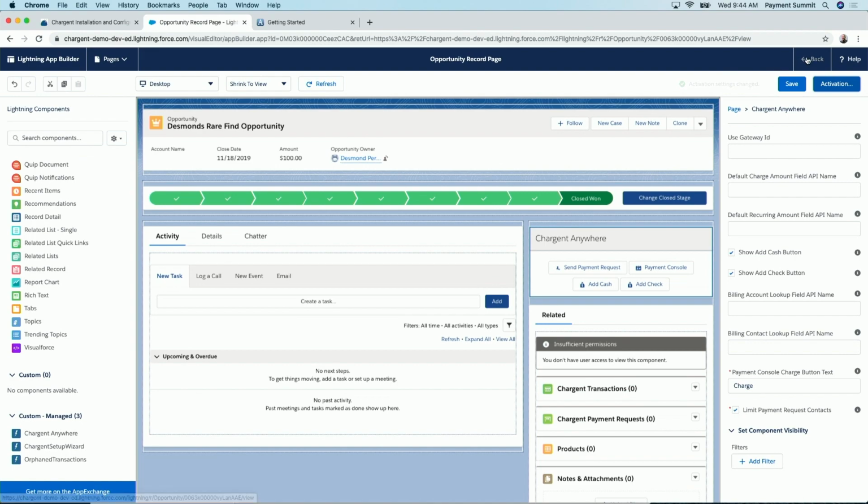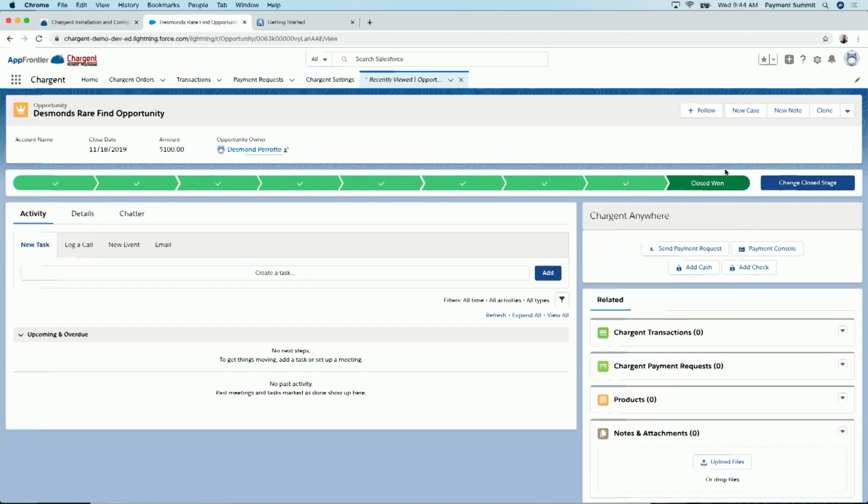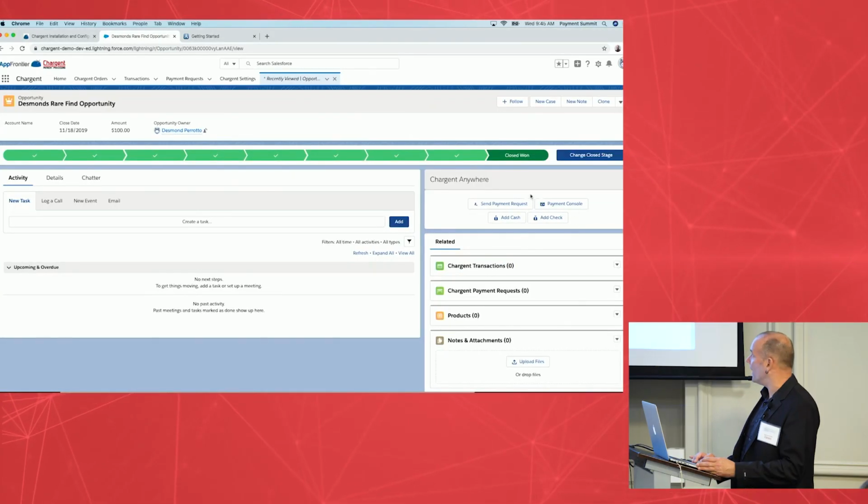So when we go back, it's actually going to give you a button to finish configuring it. Should look something like this. Is that what you got? So go ahead and just click Configure. It's going to ask you to set up the remote site. And then it tells you to type in understood, and you finish the configuration there. And it should be on your page layout like this.